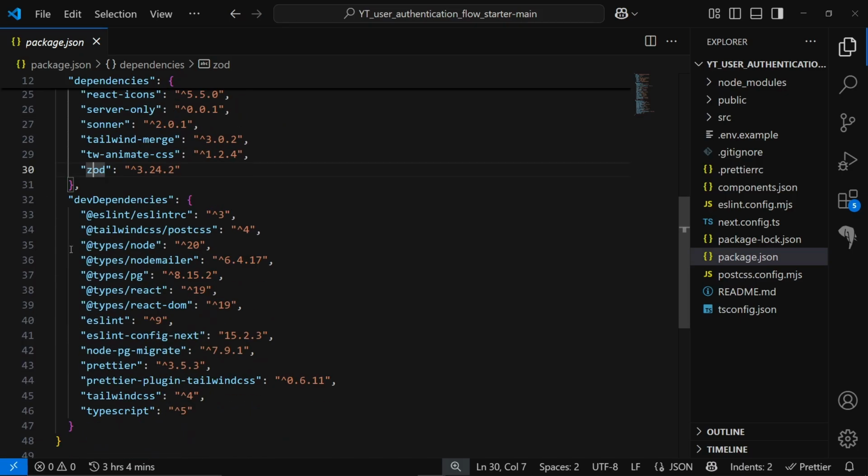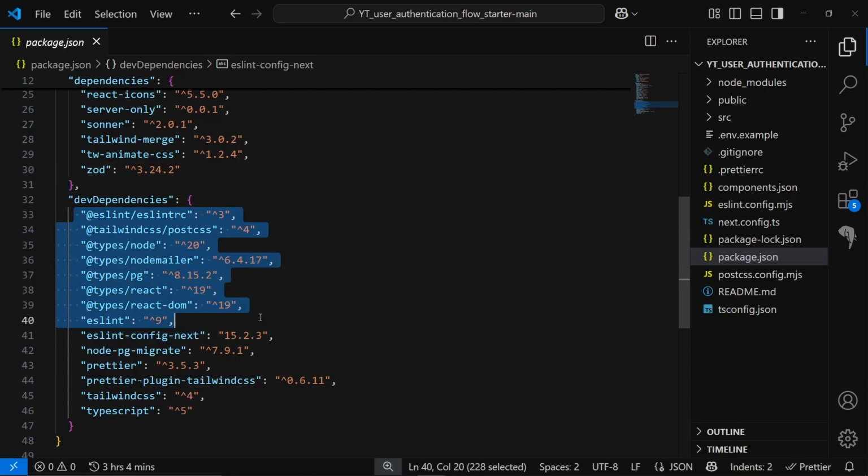So we have these dev dependencies. We use these dependencies in our development environments. Most of these are types. We'll be using TypeScript with Next.js, so your TypeScript needs types. And we also have Tailwind CSS here. We'll be using Tailwind CSS for styling.